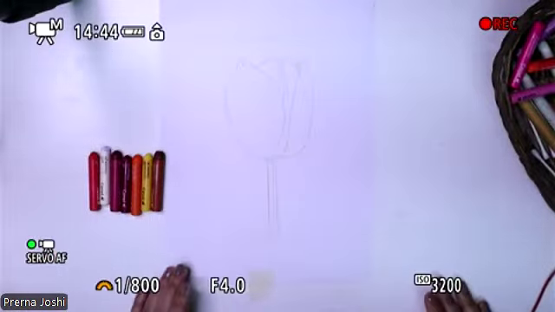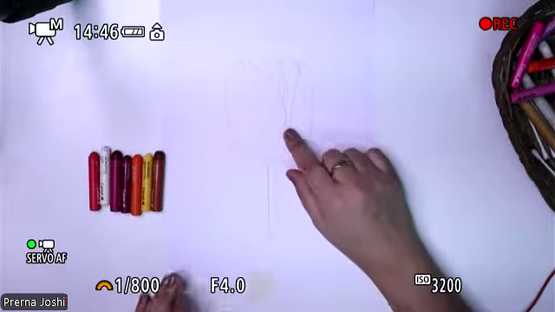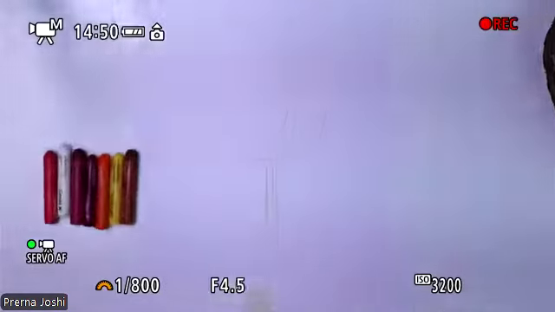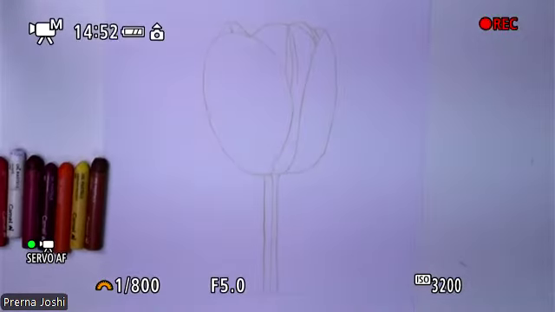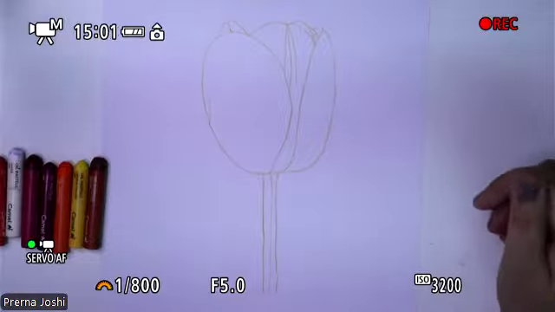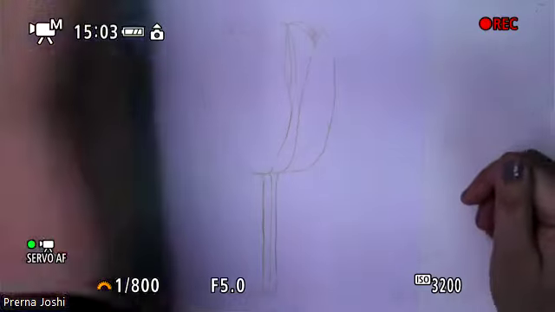So I'm going to start with this reference image. Now you tell me what is going to be the first layer. What do you think? What should be the first layer? Just type it down. Okay, Pooja said white. What about others?